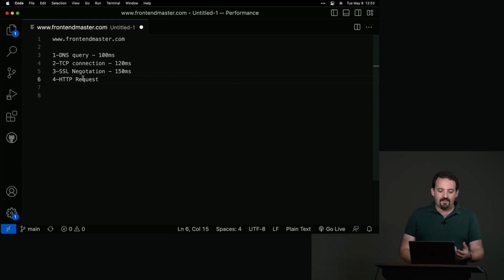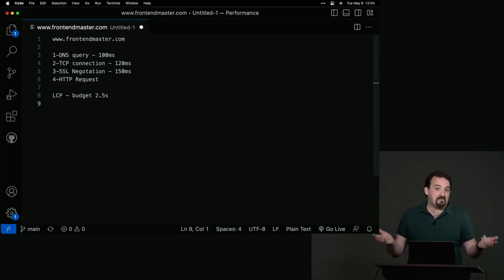So what's the problem with that? So far, without taking latency into consideration, we have spent how much? 350, almost 400 milliseconds. And for our largest contentful paint, we have a budget of 2.5 seconds. So yeah, that's a lot. We are taking a lot from our budget, 10%. We have just invested 10% of our budget just in the network layer.